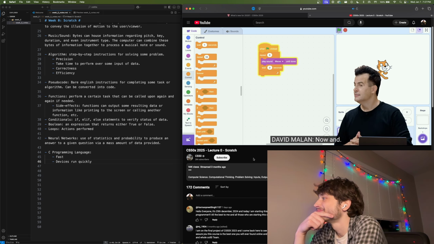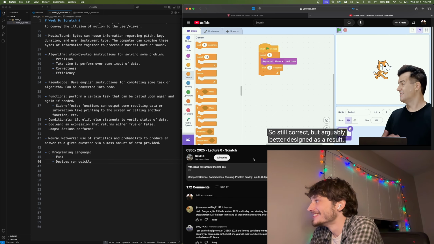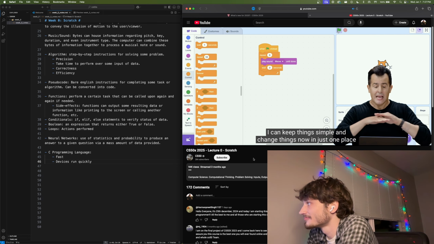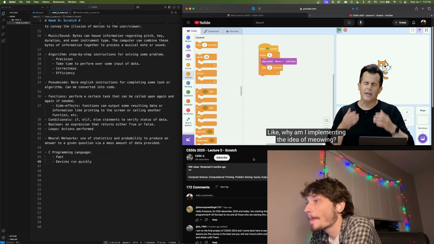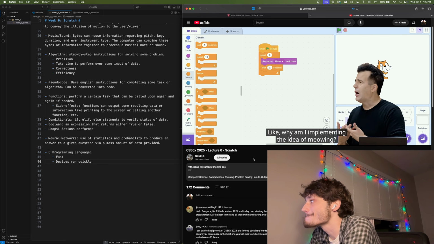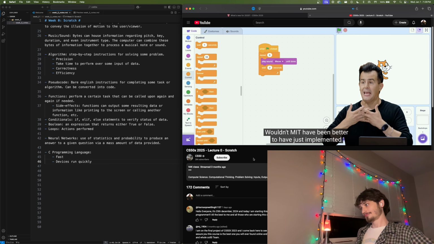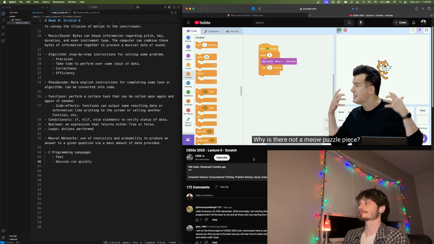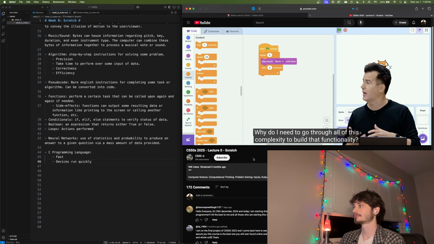Meow. And yeah, so still correct, but arguably better designed as a result. I can keep things simple and change things now in just one place, and it will continue to work. But this is getting a little tedious now, I claim. Like, why am I re-implementing the idea of meowing? Wouldn't MIT have been better to have just implemented a meow puzzle piece for us? Because the whole thing is themed around a cat. Why is there not a meow puzzle piece? Why do I need to go through all of this complexity to build that functionality?